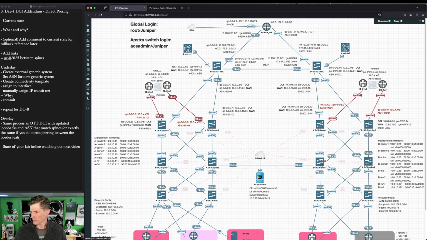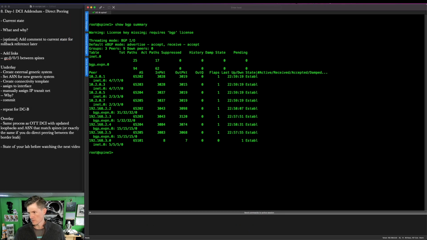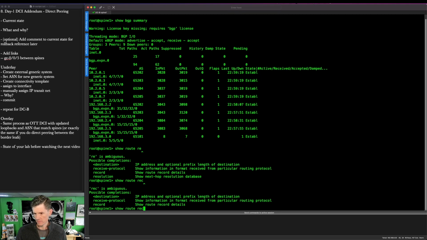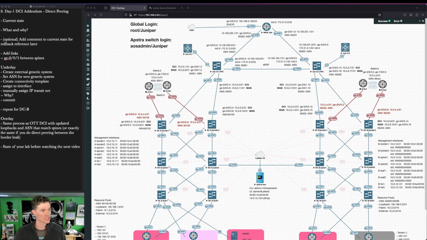We'll go here and we can sort of watch this come together in real time. Just came up. Look at that. One second in. Perfect. Love it. And if we wanted to triple check, show route receive protocol BGP and put in the 168.3.0 neighbor, and we'll see that we're seeing our loopbacks from the other side, which is how we're going to build the overlay. Great. Close this. Move on.